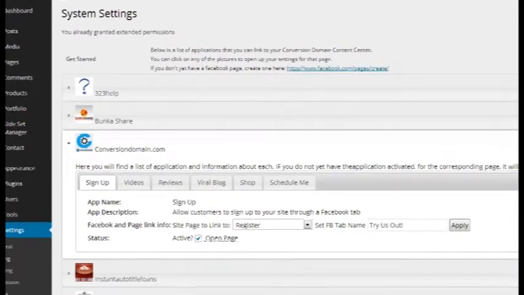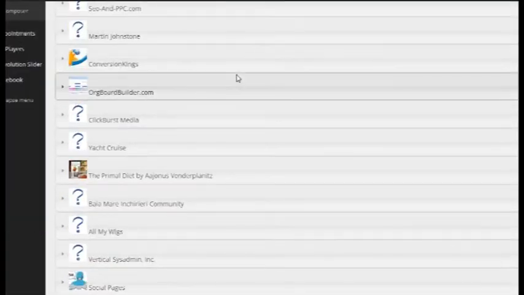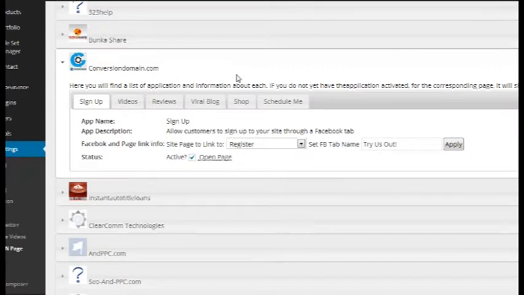So here you can see I'm inside the centralized interface, and I've got a bunch of Facebook pages that are linked here that either are in progress or have been created already. But for example, not only do we create the software to help other people utilize Facebook pages and Facebook applications, but we also use the software ourselves from conversiondomain.com.